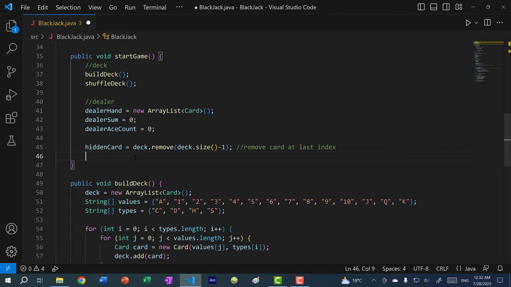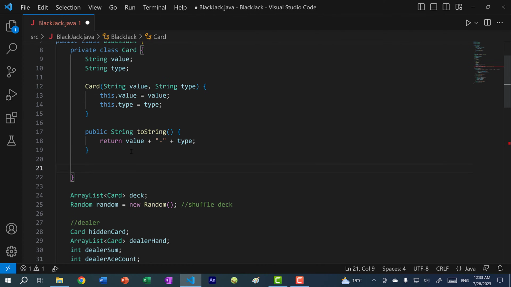And then what we need to do is take the value of the hidden card and add it to the dealer sum. So dealerSum += hiddenCard.getValue(). So what I'm going to do is create a new method called getValue for the Card class. Alright, so public int getValue.